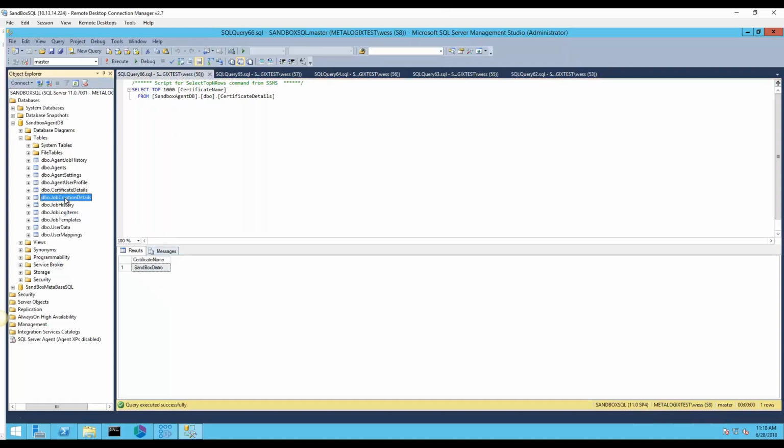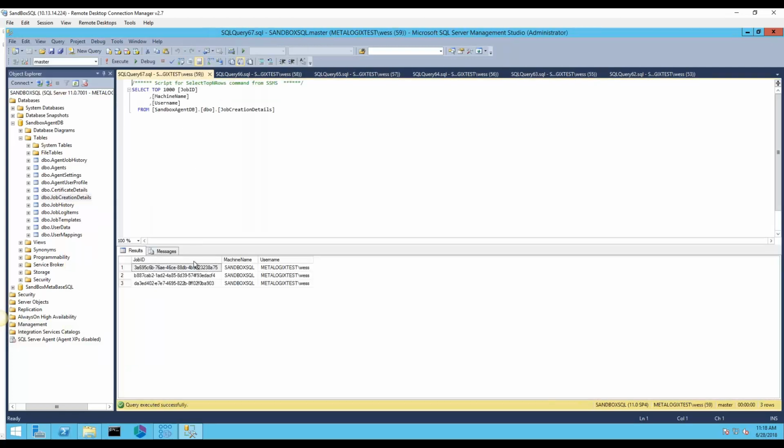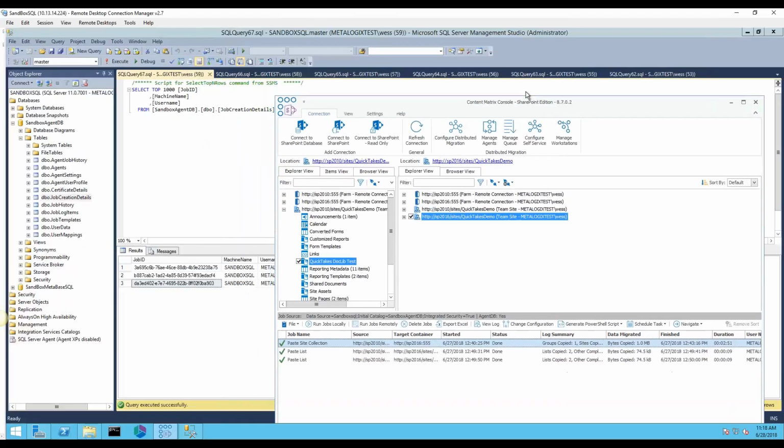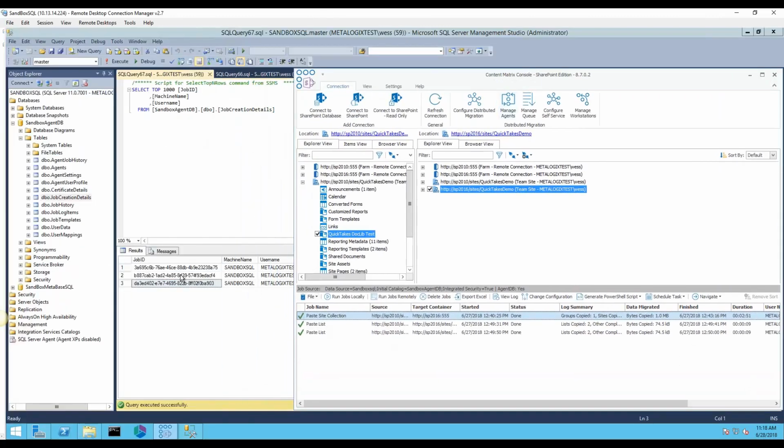The job creation details. Now, if we open this up, you will see that I have 3 jobs. It doesn't give a lot of information. But one thing I'll notice is that if you take a look at the Content Matrix console, I have 3 jobs. Each of these jobs corresponds to one of these lines. It's hard to tell exactly which one, and most of that information is not really necessary here.